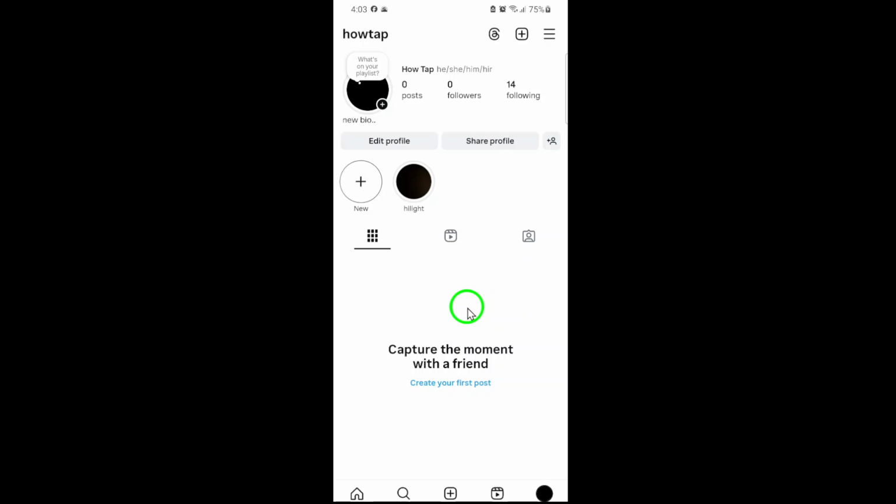If you ever want to disable comments, just repeat these steps and tap Turn off commenting instead. It's a quick toggle that gives you full control over how your audience interacts with your stories. That's all there is to it.